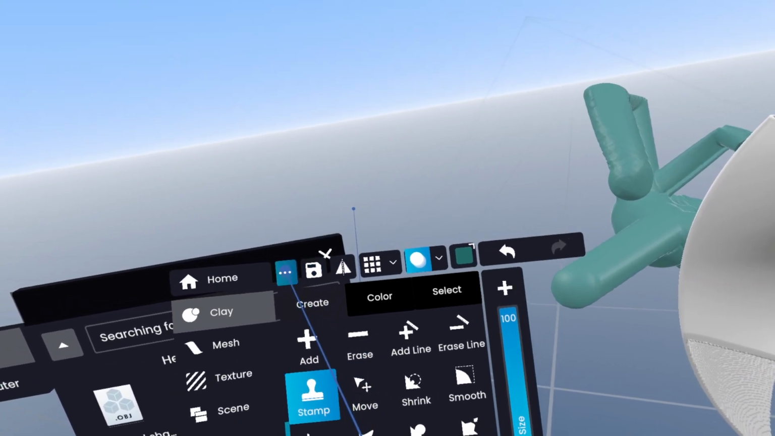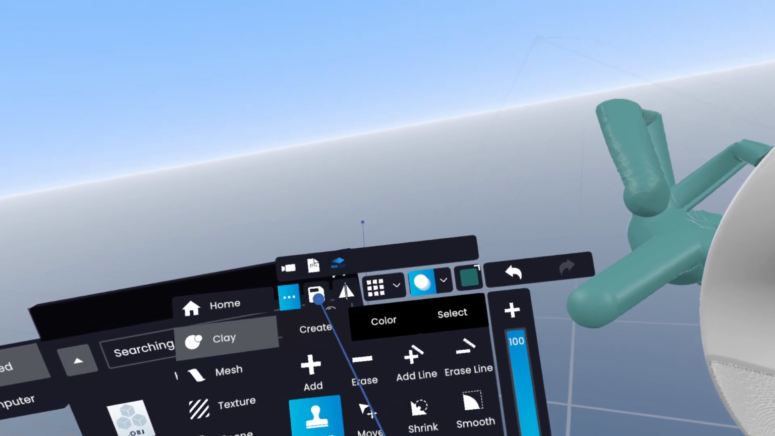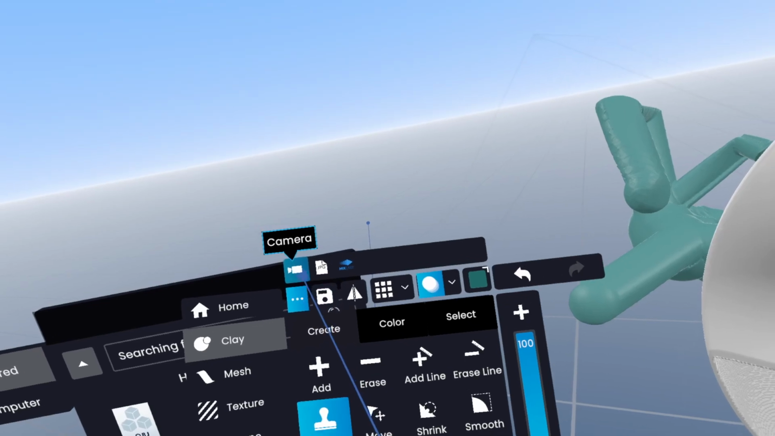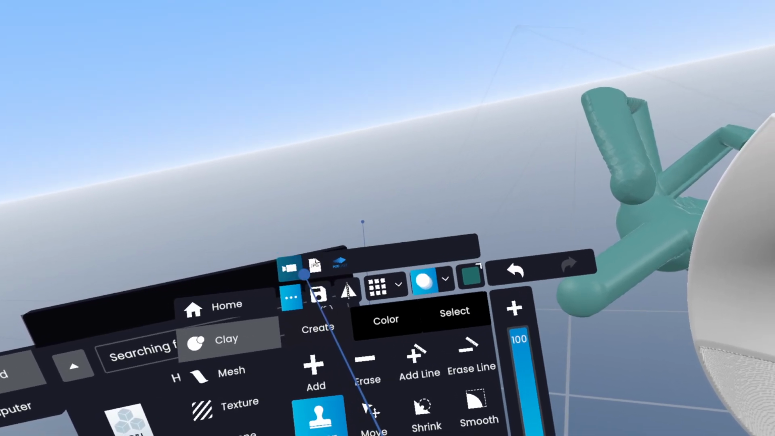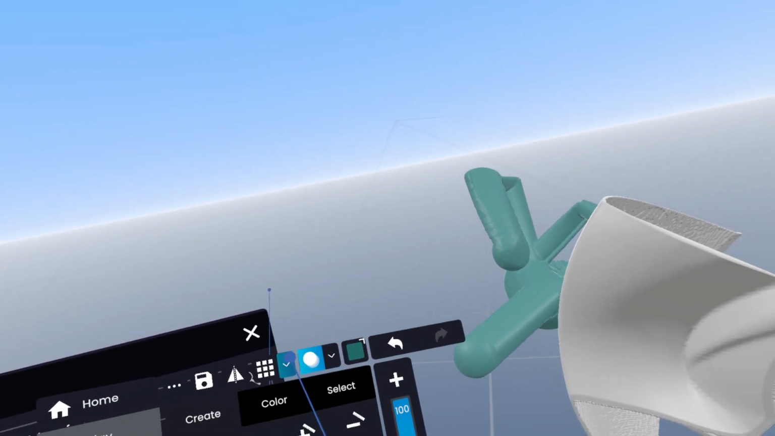Can we go new or options? PNG reference. Camera. Oh yeah, you can do video streaming, I think, from this one. Great. Okay.